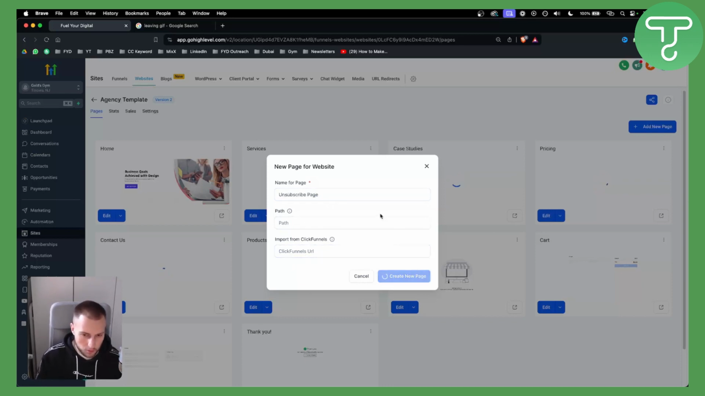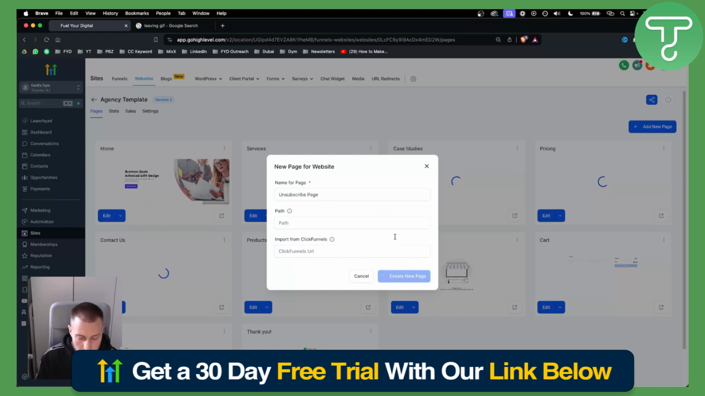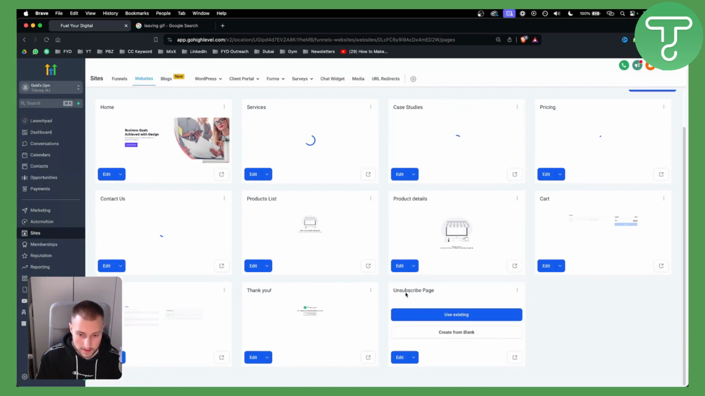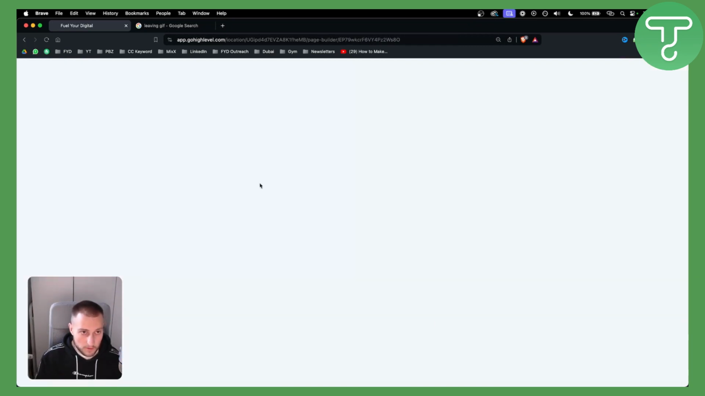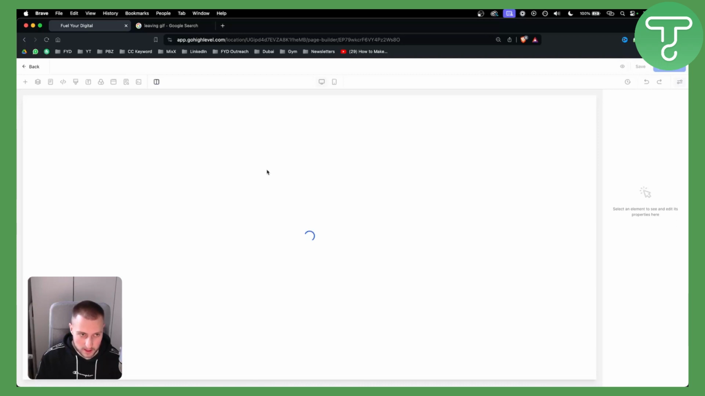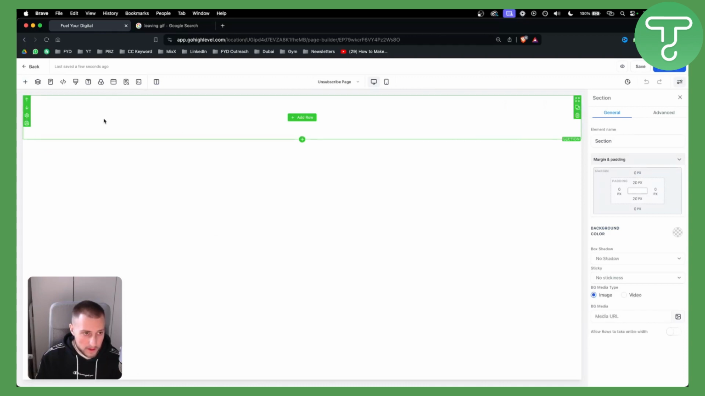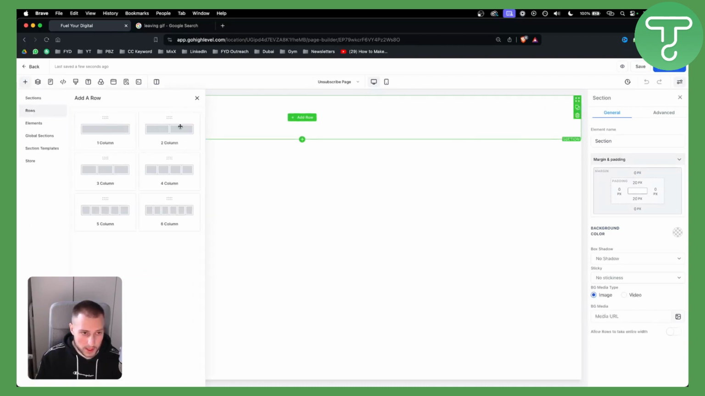So we just create a new page here, and obviously we have to wait a little bit for this page to be created. Now once it is created, as you can see, we can create from blank here. So let's create from blank. This will bring us to this particular page right here. Now this is going to be an unsubscribe page. We want this to be full width, and obviously what we can do is add an element here.